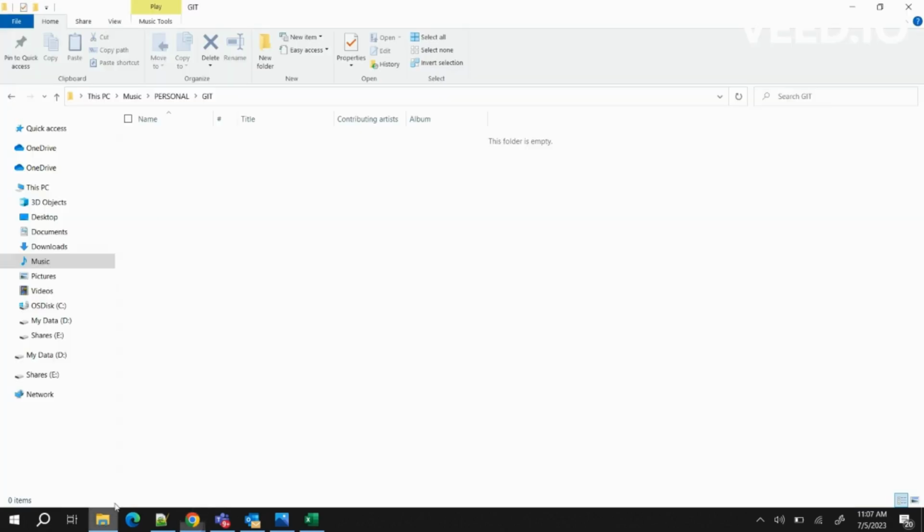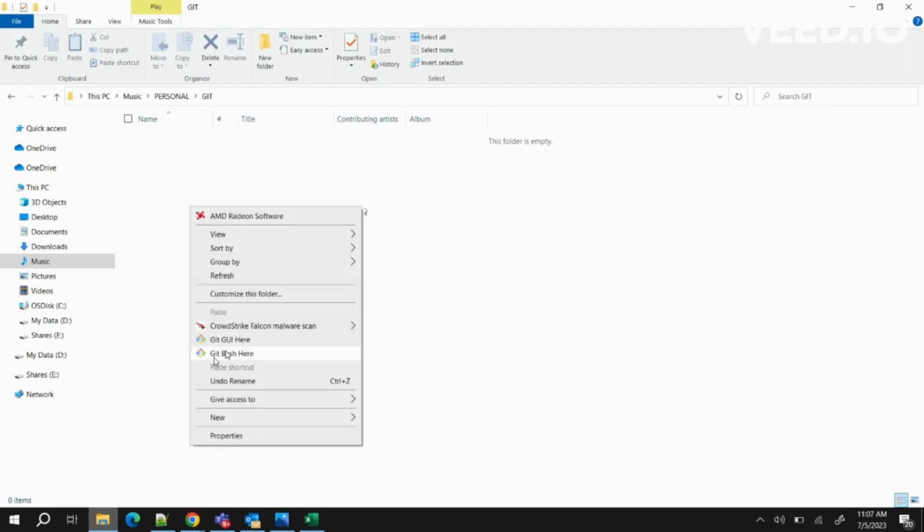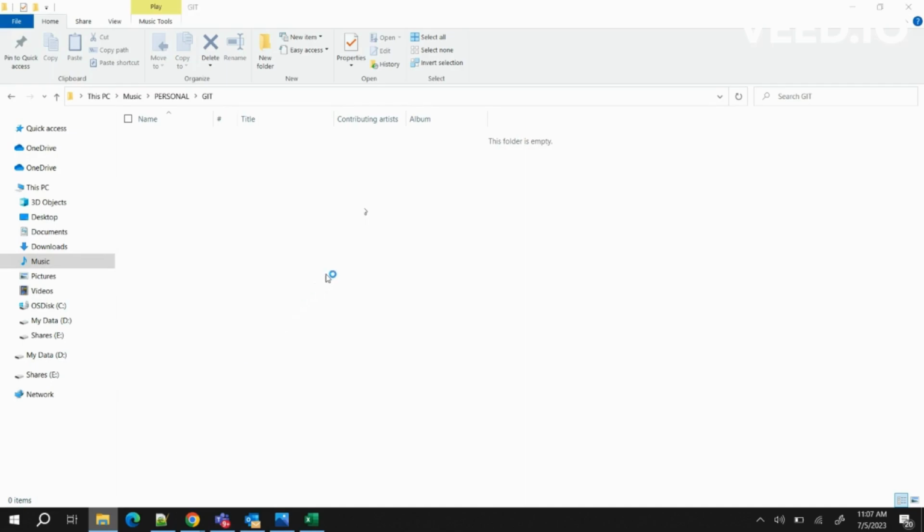Once you download it, we can go back to the directory where we want to clone the repository, or create a local copy of the repository. I am inside the directory, and here I can right click and you can see this option already comes: Git Bash. There is another one, Git GUI, but I would suggest going with Git Bash. Click on it.